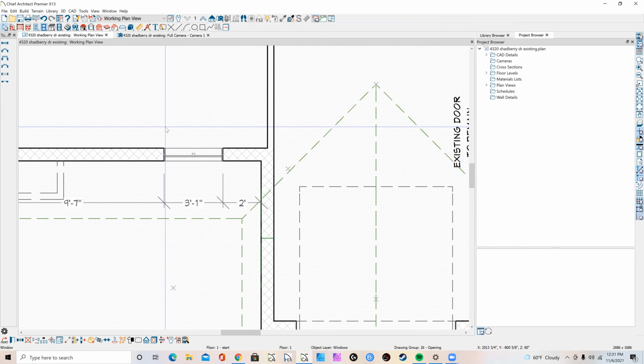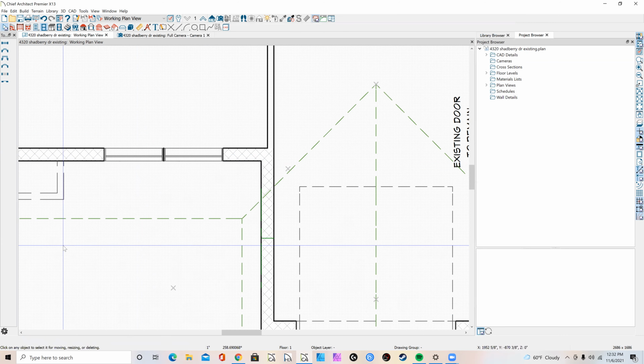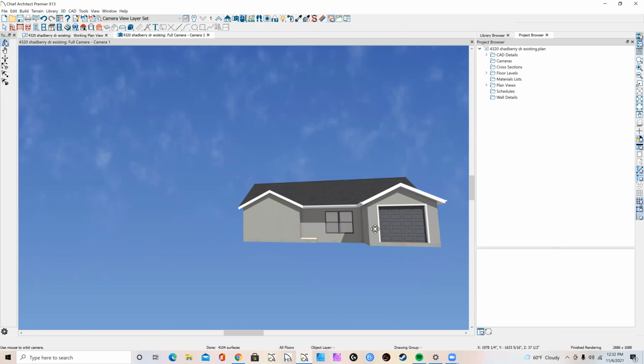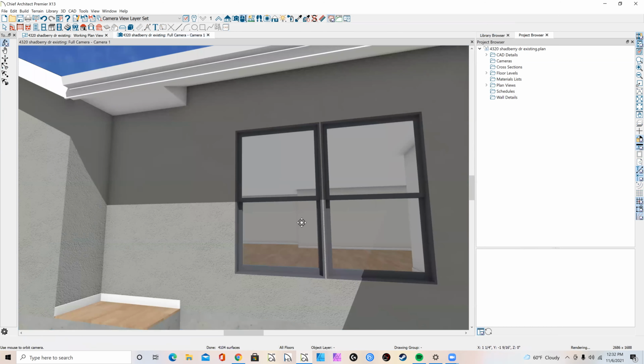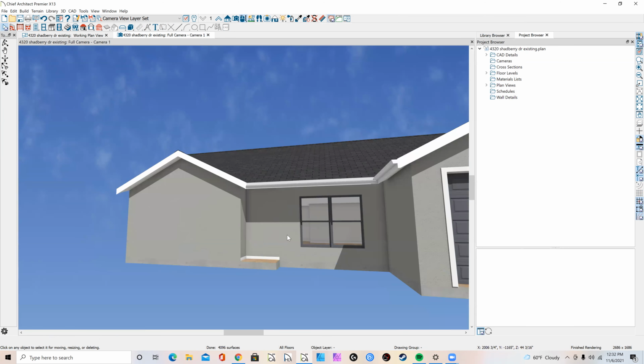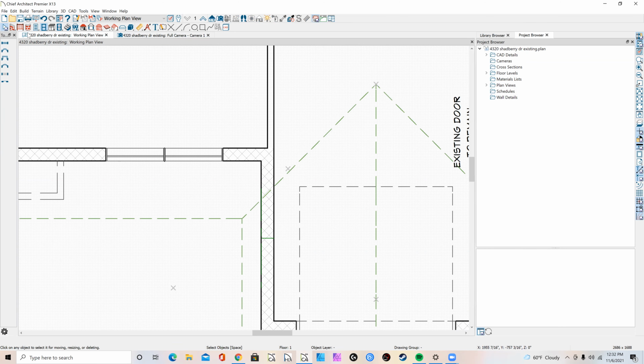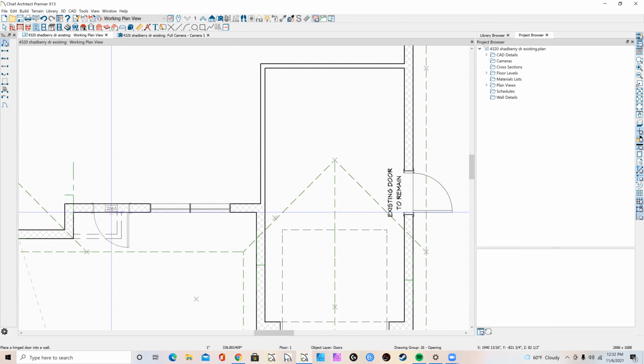Going to hit OK. Now we're going to copy this window and put it right next to the other one. So we're going to copy it. I'm going to just paste it to home and slide it over. It's right there. Doesn't have to be perfect because we're not doing anything with the windows. This is just to show what it looks like existing wise. Still have to put a front door. So let's go ahead and put a front door here.